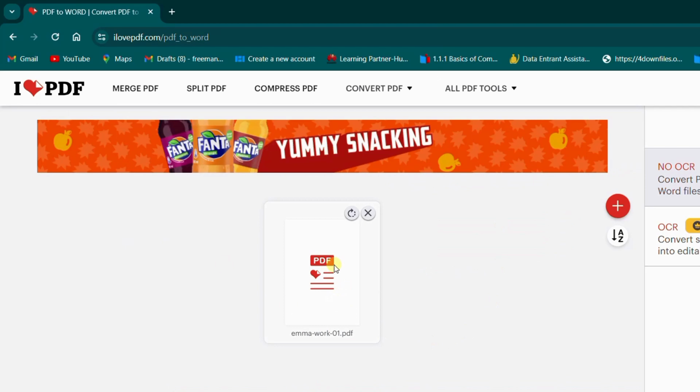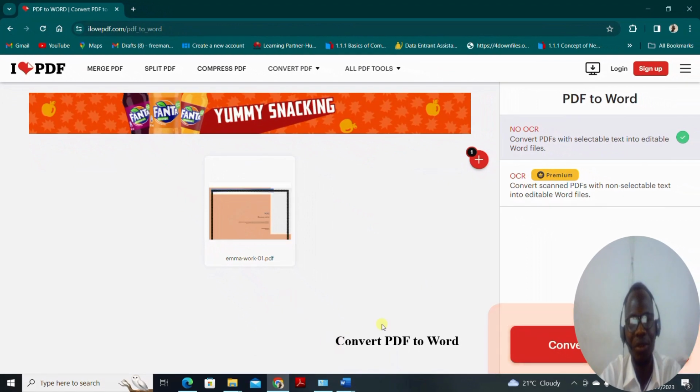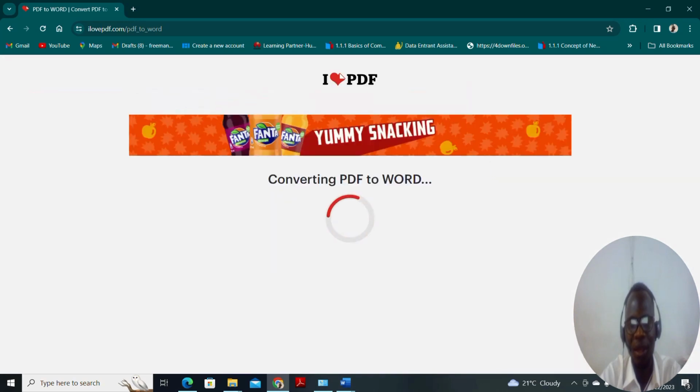When the upload is done, you're going to see your file uploaded like this. It will look like this, you understand? So at the right hand side here, this is the command button where we do all the execution. Here is where you are going to do all things from. It's a very powerful button that will help you. Go and click on it, convert to Word. As you can see, it is converting PDF to Word.